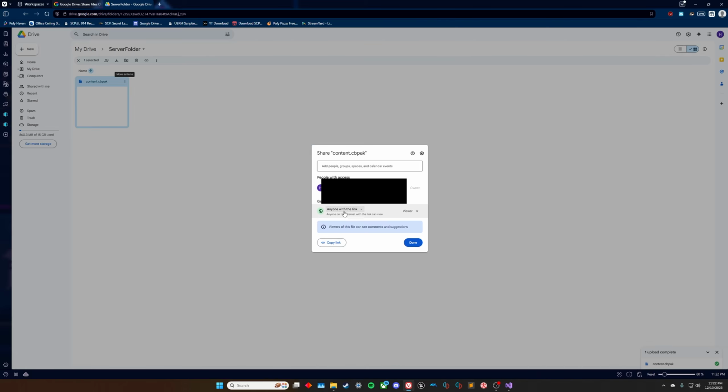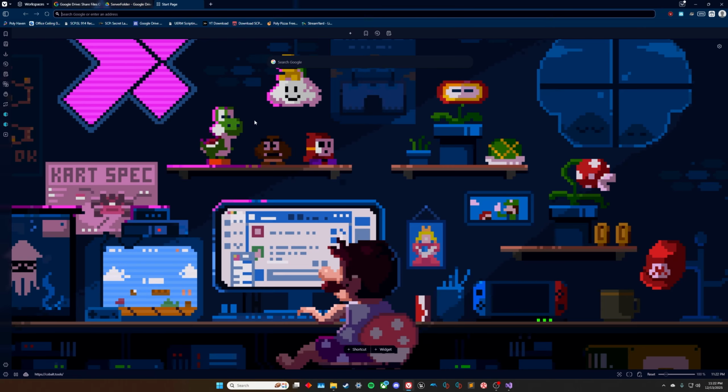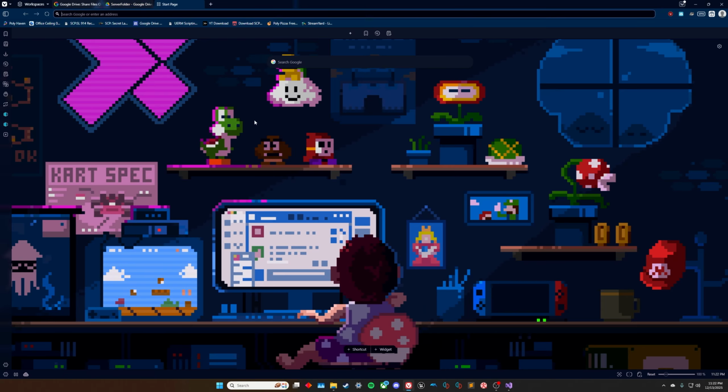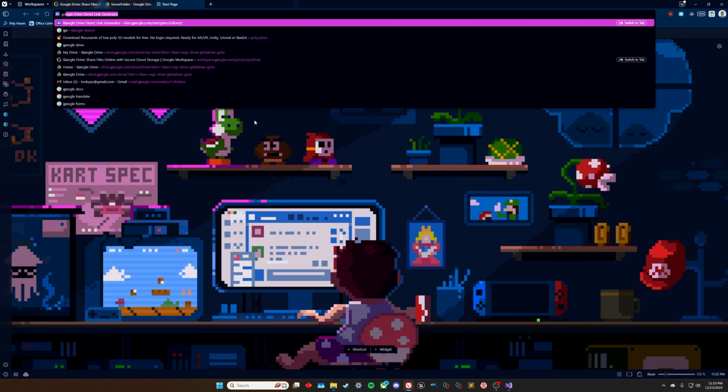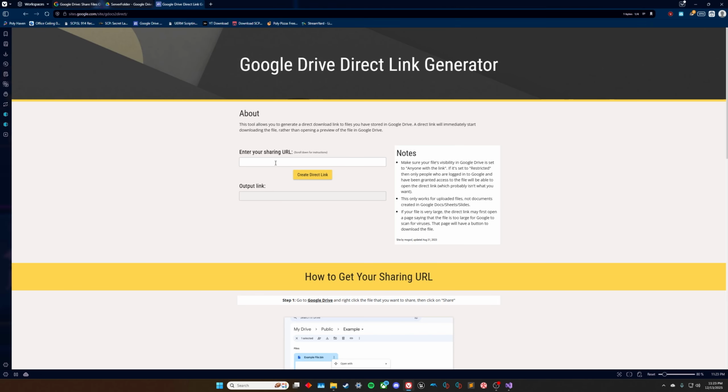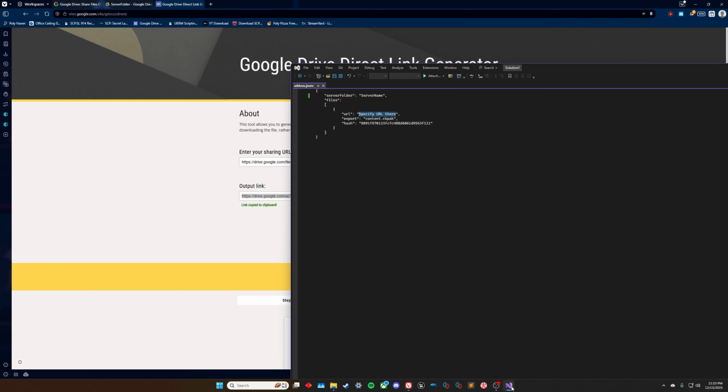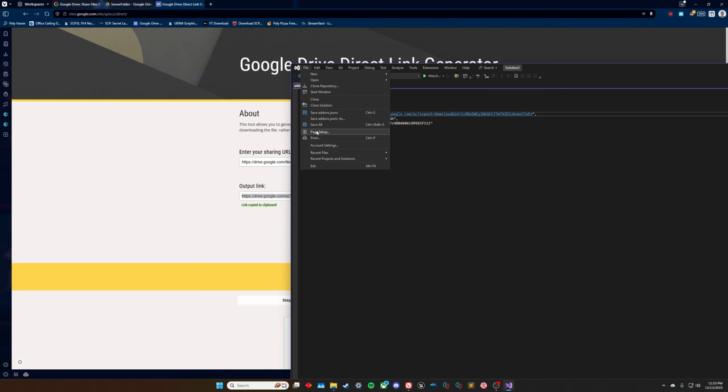Otherwise, you're just not going to be able to download because you have to let strangers on the internet access that link. Then we got to open up Google Drive direct link generator, or you could just change the URL, but I'm lazy. So paste that there, Control-V or paste. Should have equals sharing at the end. Create a direct link, click that to copy. Then we Control-V or paste in there, Control-S or save.